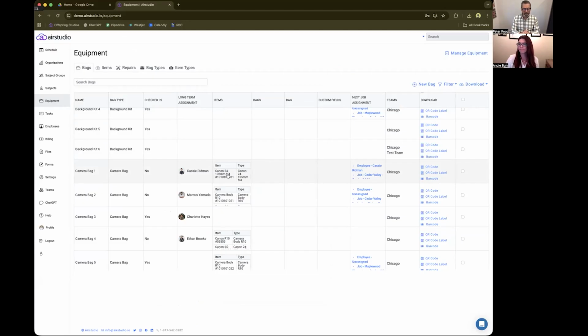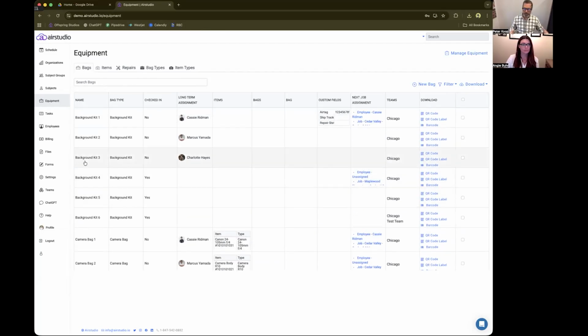Cassie's got her regular kit all the way through. But if Cassie then suddenly needs a background kit, for example, to do a sports job or a group job, that can be ascertained within the job itself and then assigned directly to her. Simple, right? Because equipment management is simple.